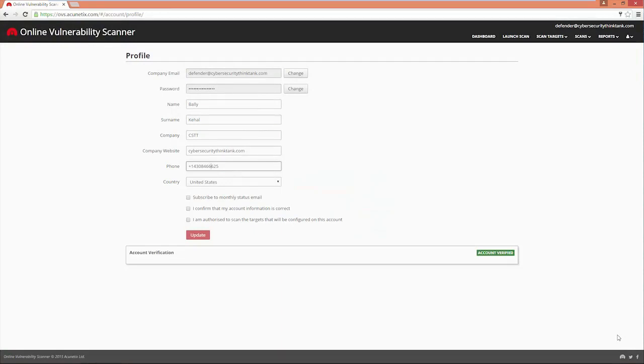So Acunetix used to be a standalone tool, same as WebInspect and AppScan some years ago, around 6-7 years ago, but they moved to a cloud-based approach. To be honest, I don't know if they still have the standalone version, but at least this is what we got from them. They gave us an online vulnerability scanner. Okay, so I'm just going to describe how it works and how you guys can use it.